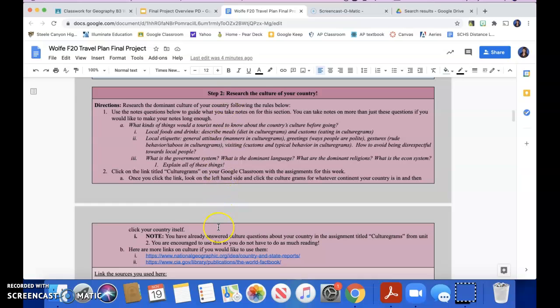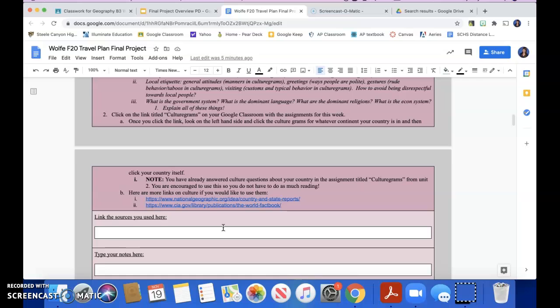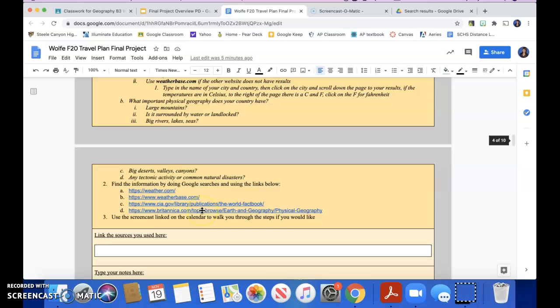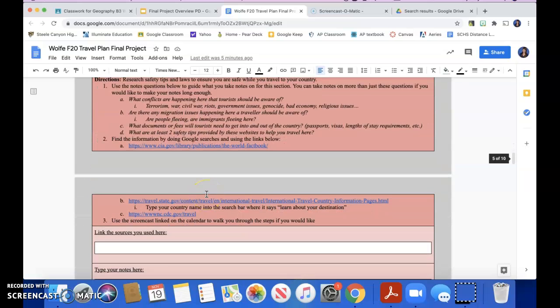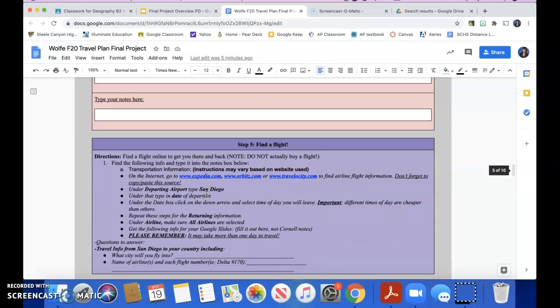Step 2 is all about the culture. The awesome thing about this one is that you've already hopefully learned about your country's culture when you did the culturegrams earlier this year. Step 3 is all about finding out about the physical geography of your country. Step 4 is about safety procedures. So what is your country like? Do you need to get vaccinations? Are there any conflicts going on there?